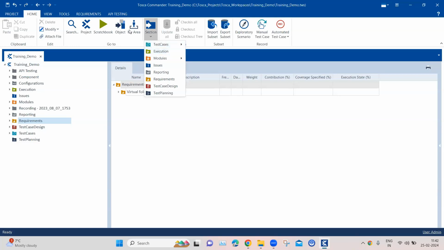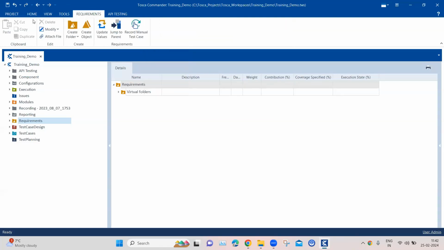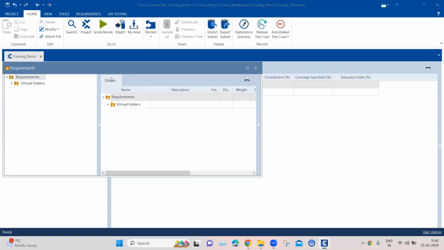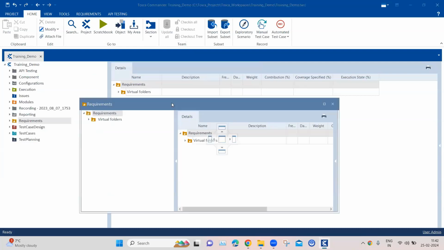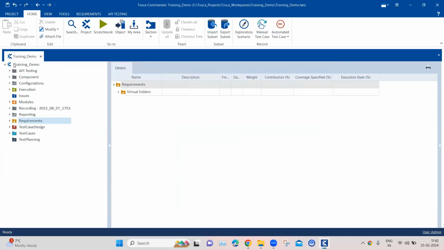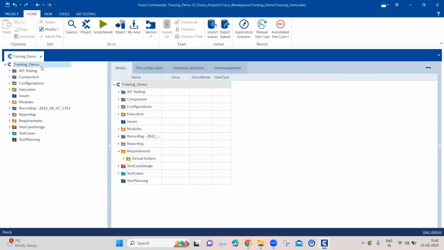So the requirement section is already there on the menu, right? If you're not able to see that section, then you can always go back to the section menu and choose requirements, and that will come up on your screen. It is also part of the main project which has been created. You can see the requirement section is there by default, like all the other sections.